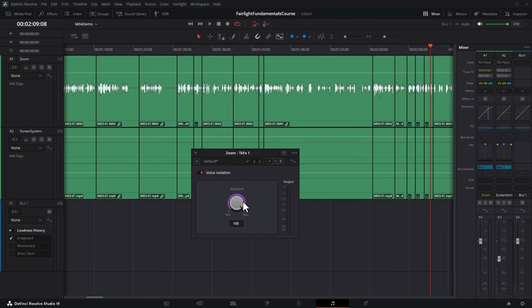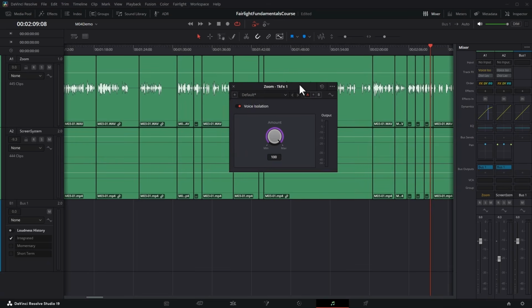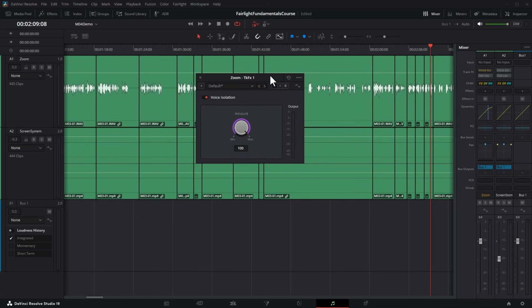This is a very simple control. We've just got one knob which allows us to specify the amount of voice isolation. This effect allows us to enhance the clarity of dialogue or spoken word, and under the covers it uses the AI features or the neural engine feature of DaVinci Resolve to try and do that. So I'm going to play back a section. It's highlighted in red here.